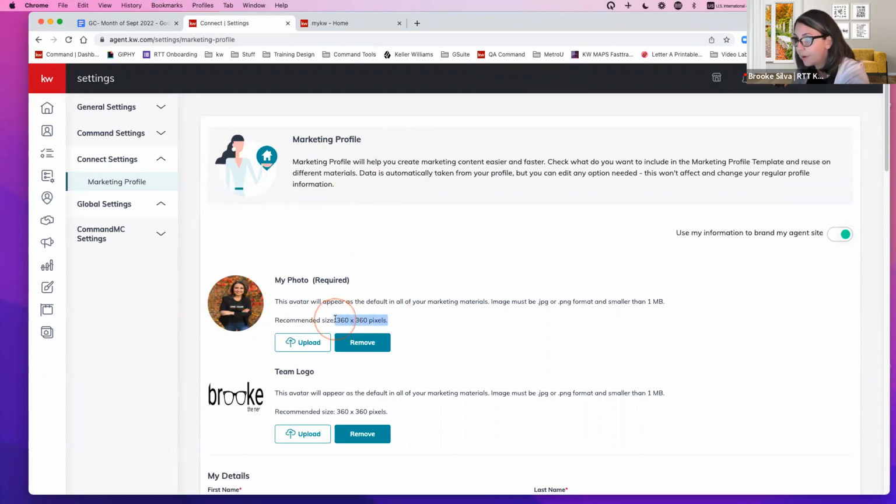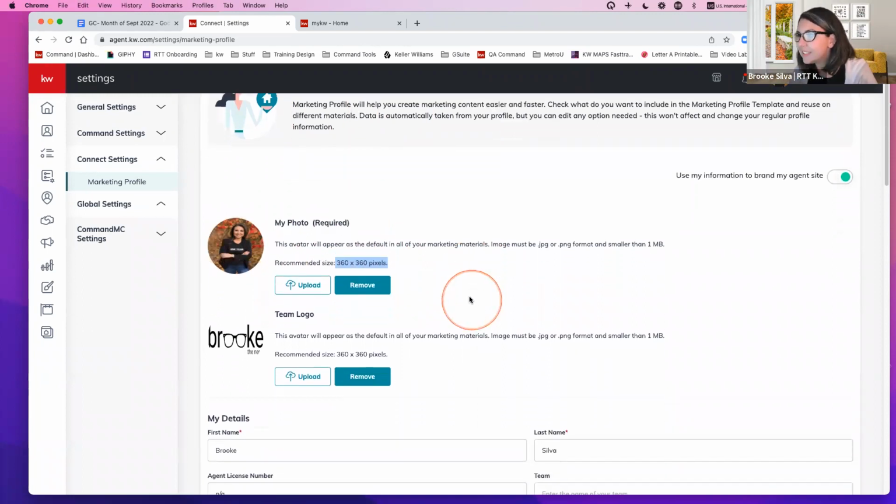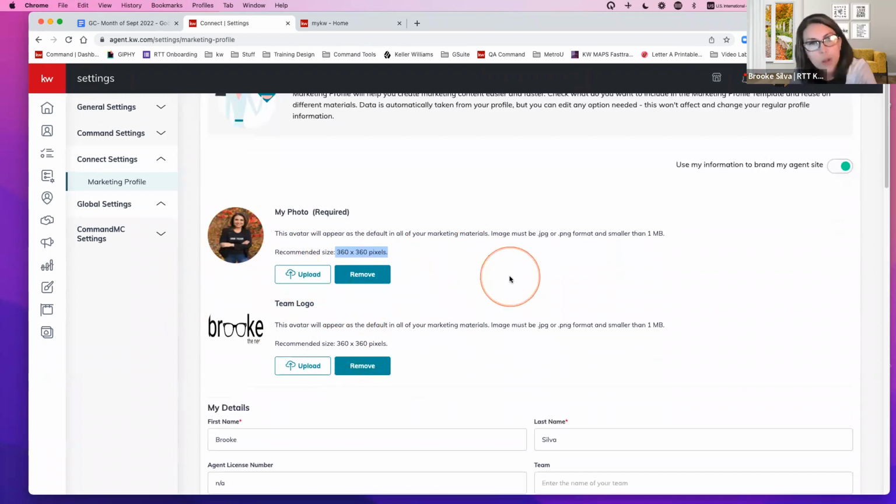Do not freak out about this 360 by 360. That is some outdated language that we're waiting for an updated release to come out in the future, and get rid of that. Any photo will do. Next is team logo. If you're not on a team, you can ignore this. Or if you have a personal logo, you can put it in here. Again, do not worry about the 360 by 360, but here are my tips and tricks on this one.